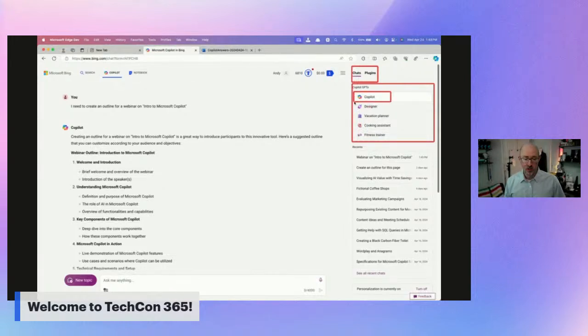However, there are different copilots like Designer, which focuses on images. Vacation Planner does exactly what it says it's going to do. It's going to help you plan vacations. And so it's kind of pointed at vacation-specific resources to help you plan that out. Cooking Assistant is going to be pointed to cooking-specific resources, and Fitness Trainer would be the same. So you can actually work with different copilots over there if you need to.